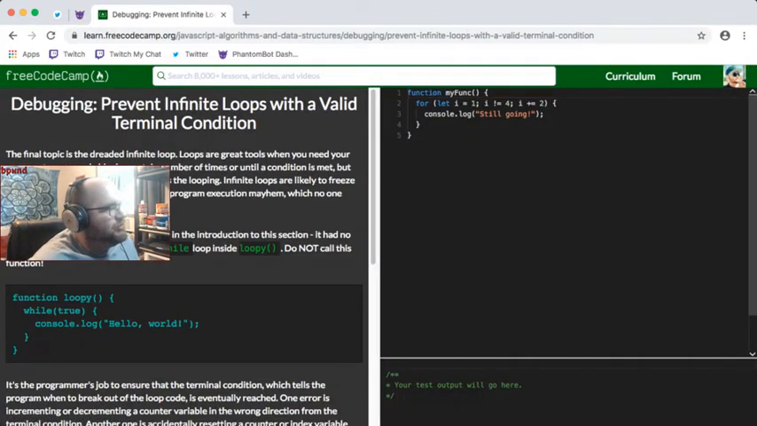Prevent infinite loops with a valid terminal condition. The final topic is the dreaded infinite loop. Loops are great tools when you need your program to run a code block a certain number of times or until a condition is met. But they need a terminal condition that ends the looping. Infinite loops are likely to freeze or crash the browser and cause general program execution mayhem, which no one wants.